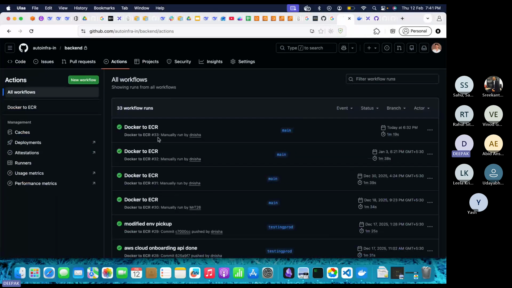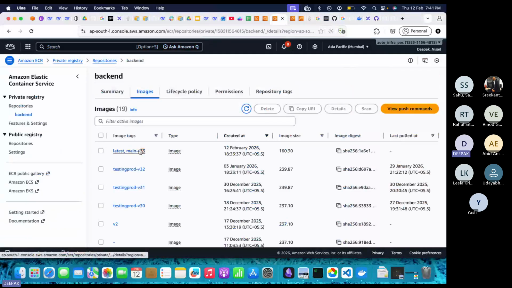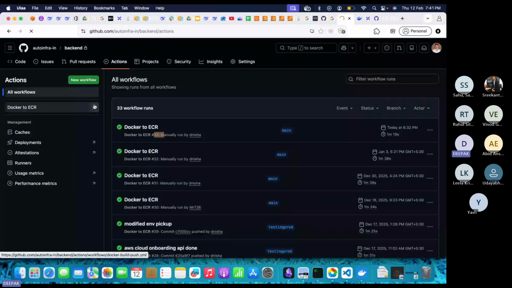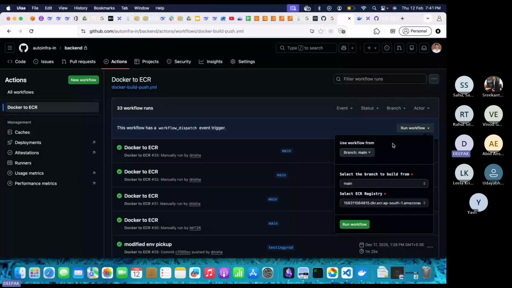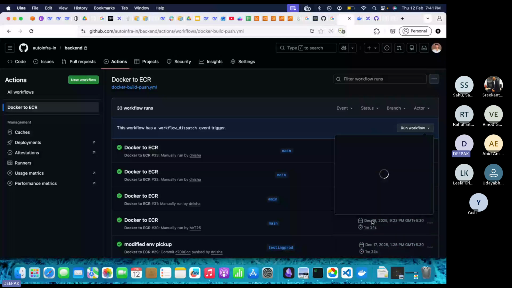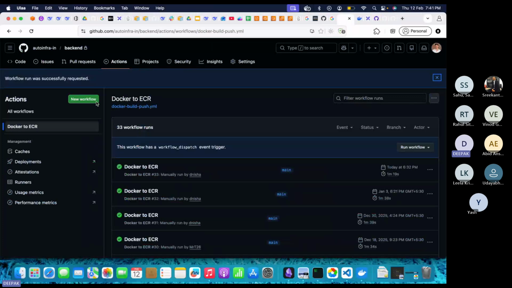So this is 33, and if you see here, ECR, this is 33. Let me trigger this. This is the same YAML I am triggering. I came here and chose the branch, let's say testing, prod, or the main branch, and by default I put this in. If I run this, behind the scenes all of those steps will run. Here you can see the workflow run was successfully requested.